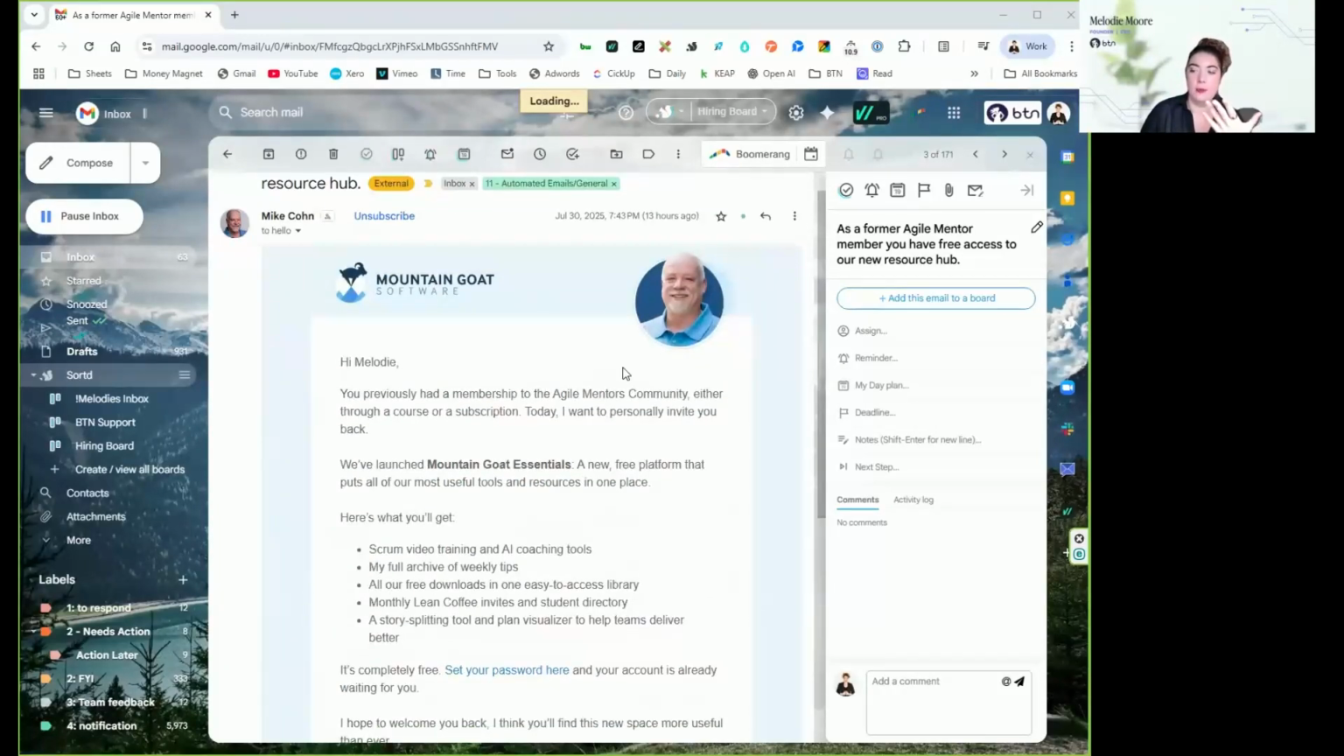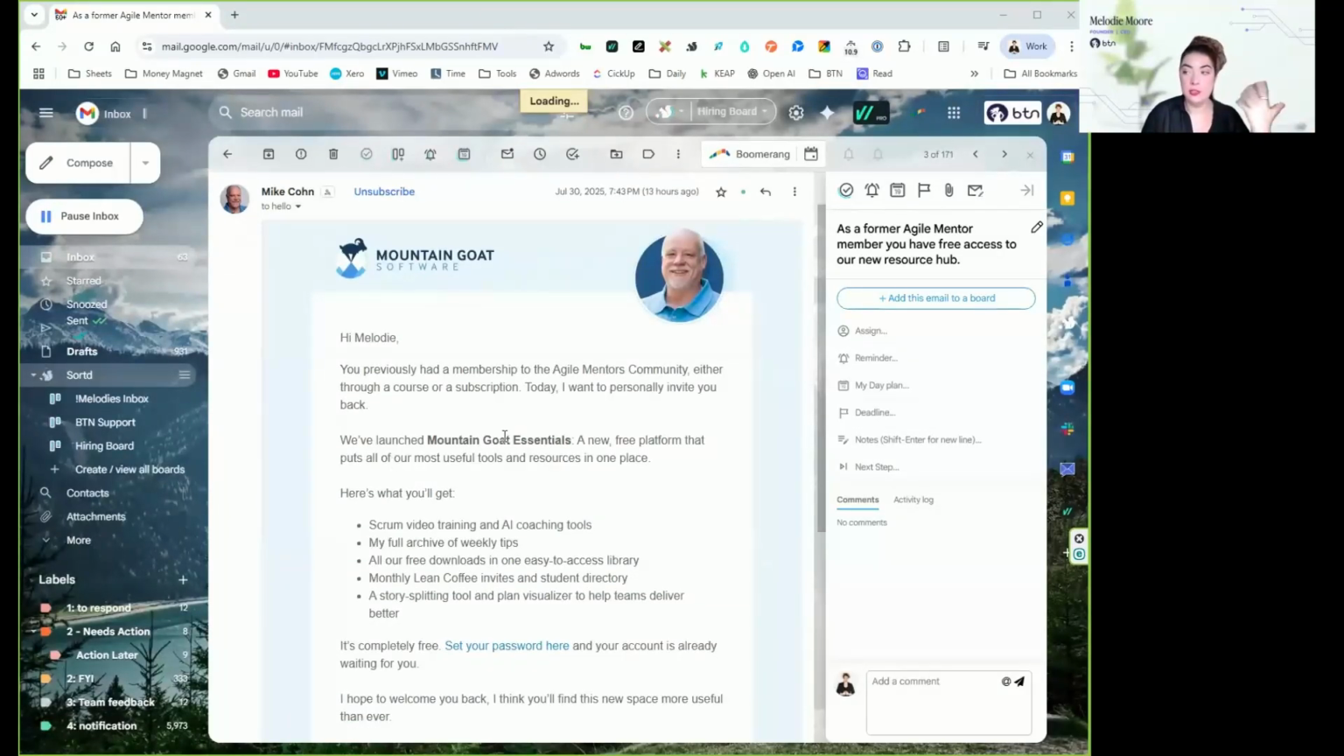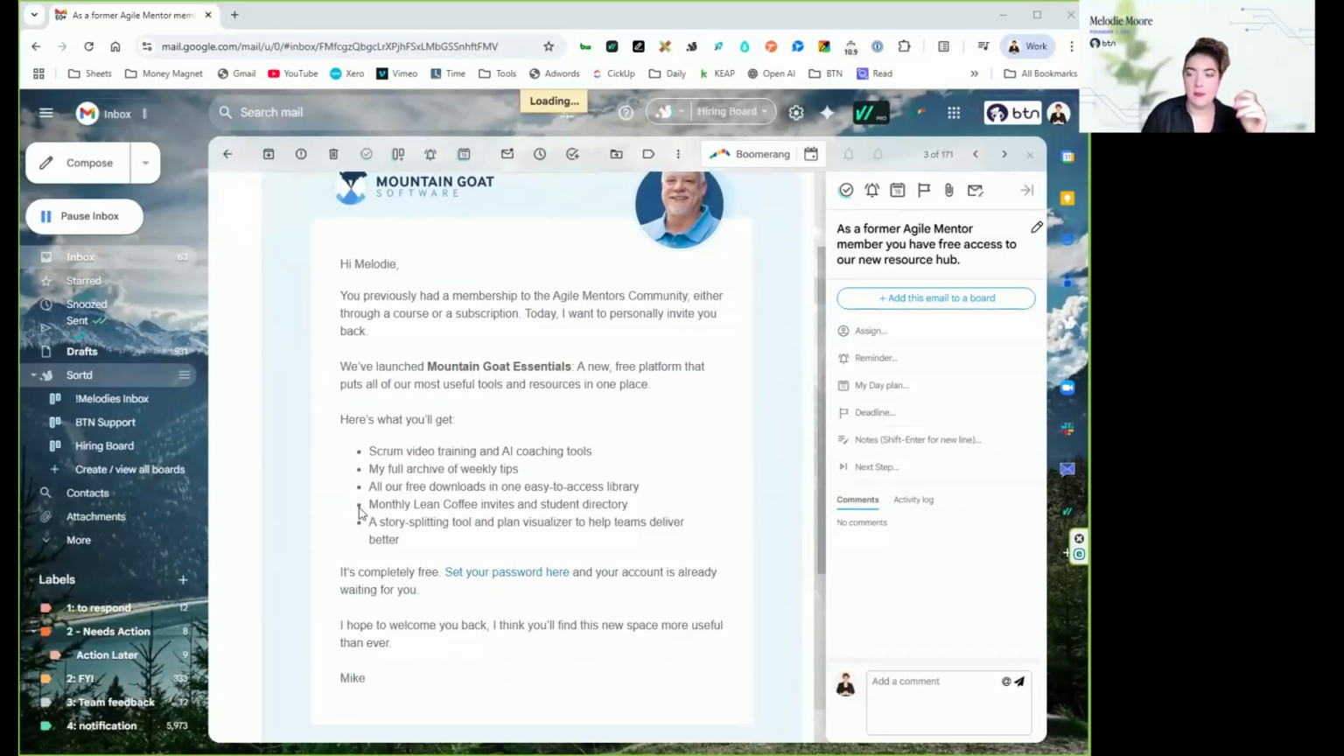Saying, hey, you're previously part of the Agile Mentors community through a courses subscription. I don't remember what I bought. And now they've launched Mountain Goat Essentials, which I guess is probably their way to get more people engaged in what it is that they're doing. And it gives me everything that we'll get. It's free. I'm like, yeah, sign me up. I love you, Mike. You're great.